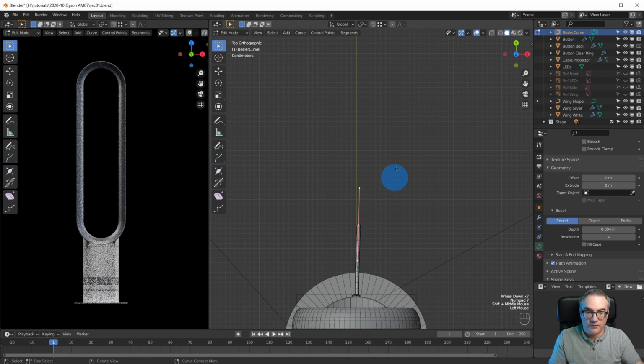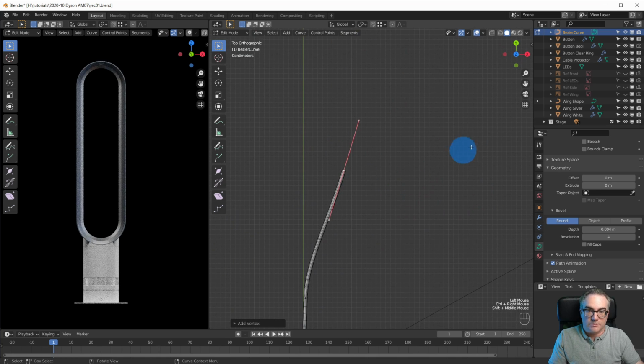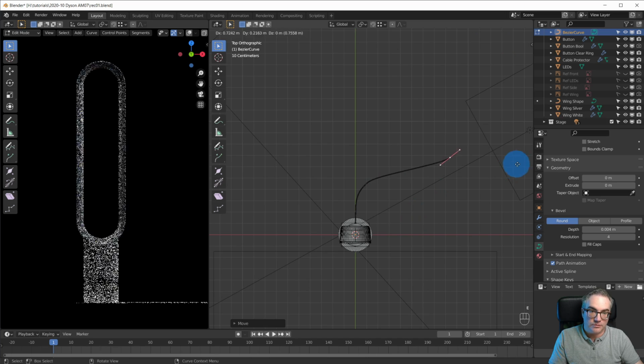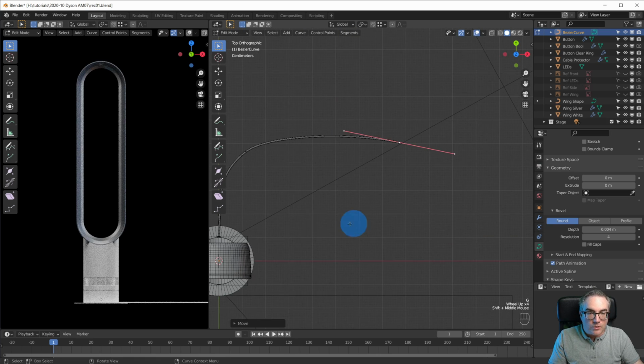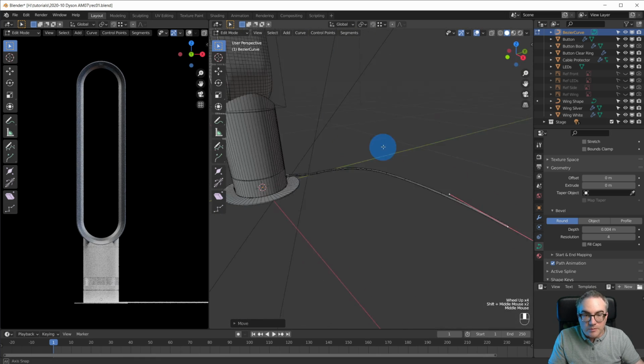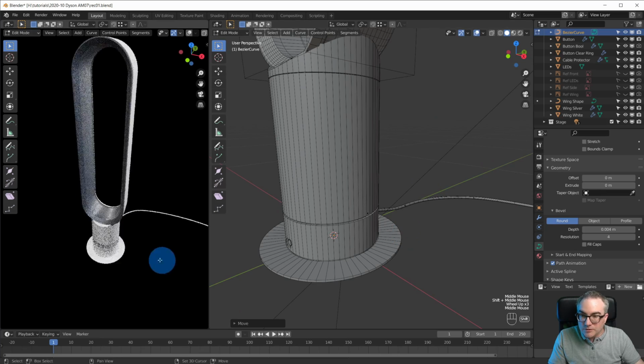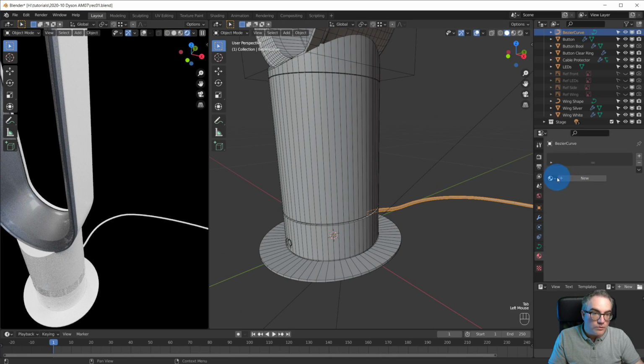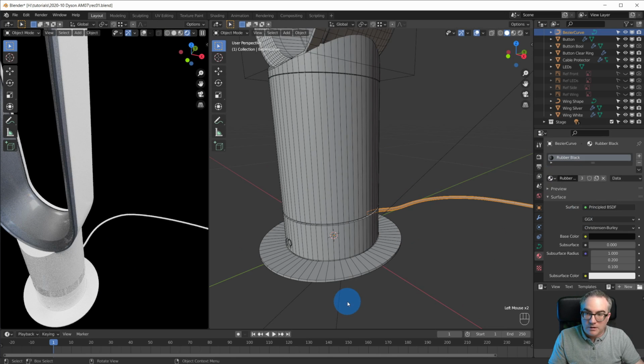And in top view, we can now right click to extrude, rotate, you know, make a cable. Extrude again, rotate, place it somewhere. You can go on and on, but I'm just gonna make it this long. It also, of course, needs a material because right now it's white, and we're just gonna use our black rubber material we already have for the cable.